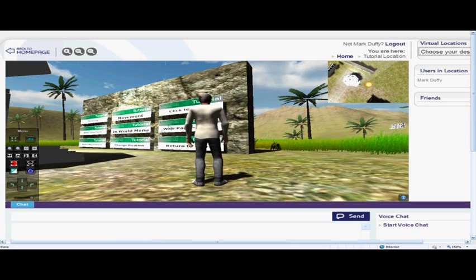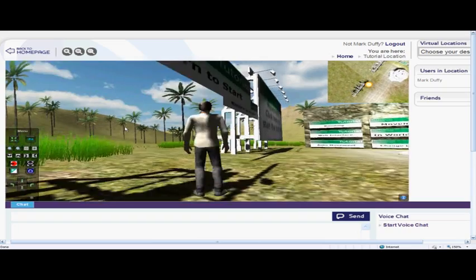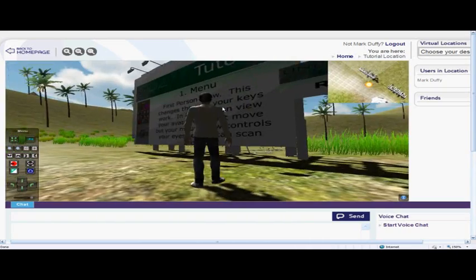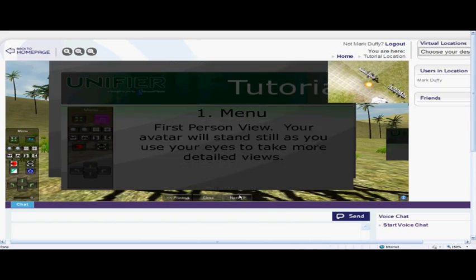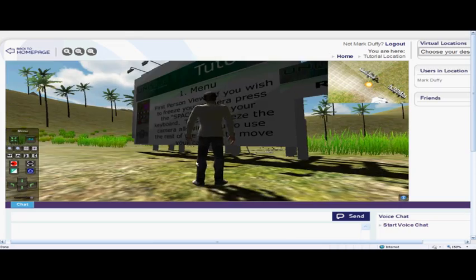We also have tutorials as part of a teleport, so by clicking on in-world menu, what we're doing just now, you'll be teleported to a screen that can also take you through these tutorials.